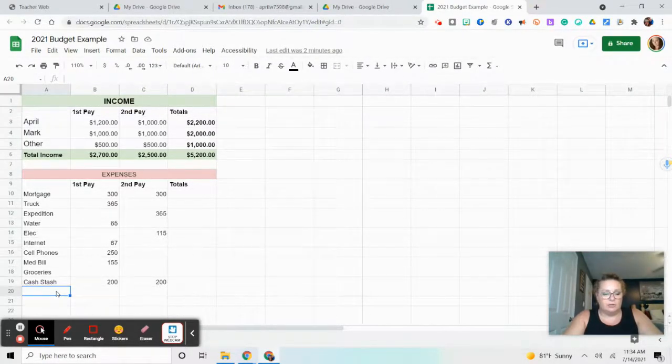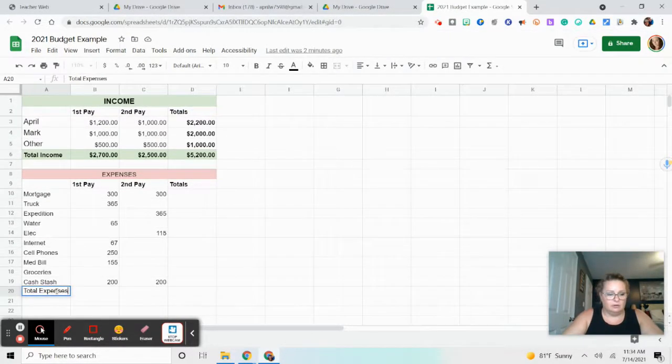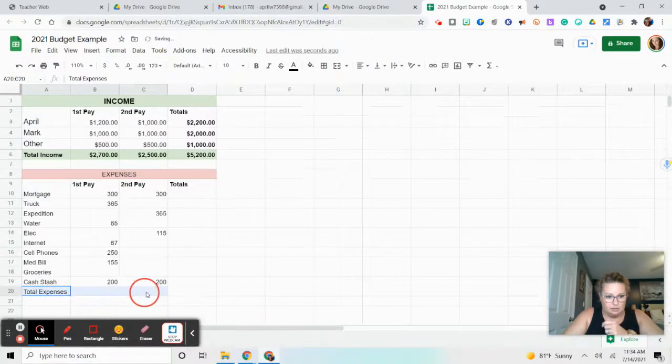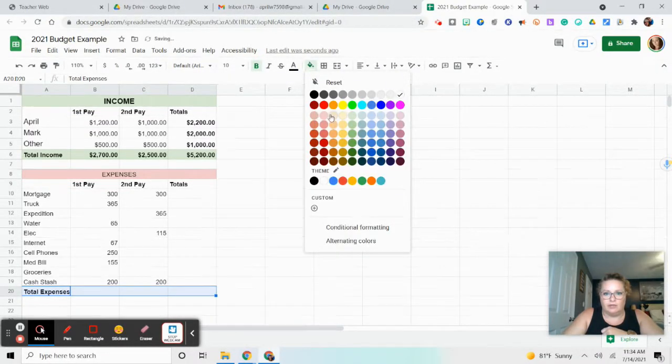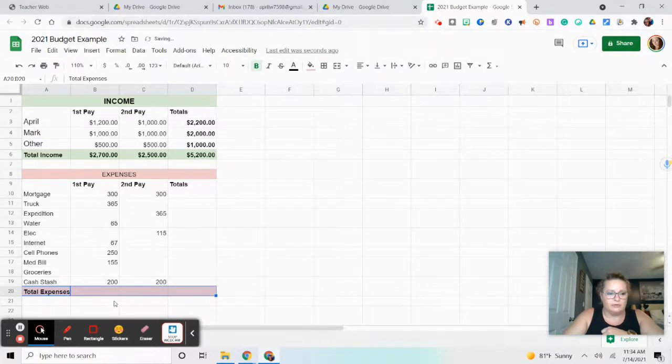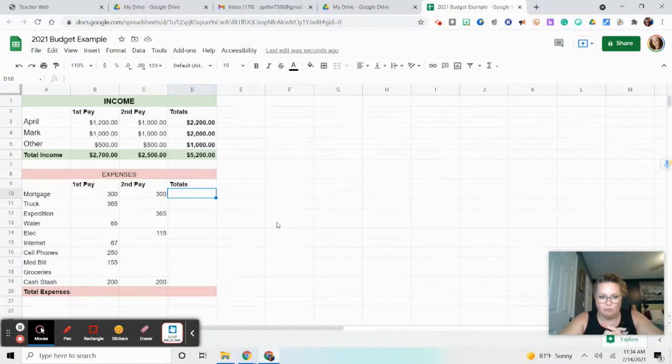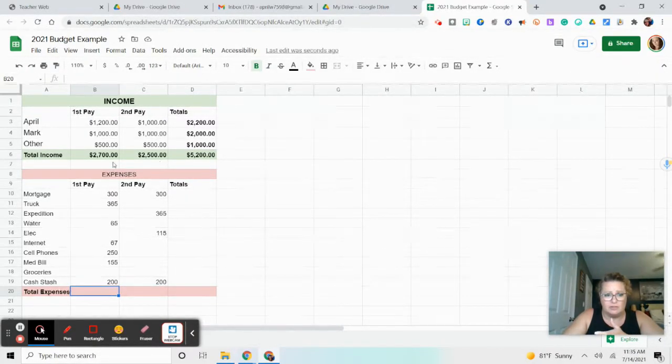Okay, so I'm going to do a totals label, and I'm going to drag that over, make it bold, and fill it with that pink color. All right, so let's go ahead and do these formulas. We're going to use the same formulas for the total to total up how much we're paying for each individual expense, and then we'll total up the expenses for pay one and then the expenses for pay two. And we're using the same formulas that we did up here, the sum function, okay?